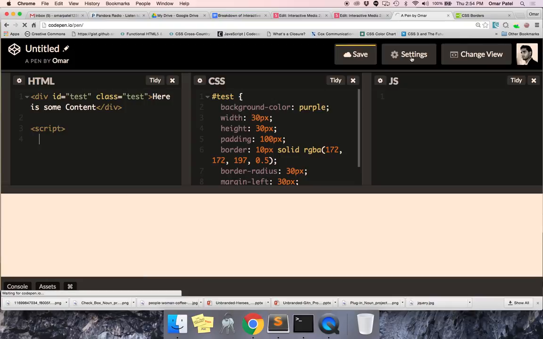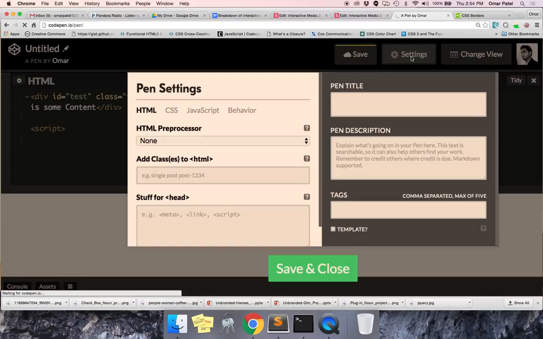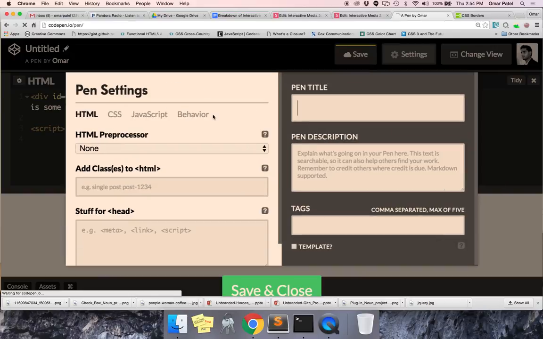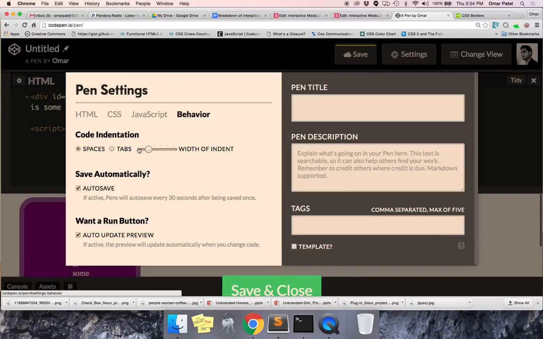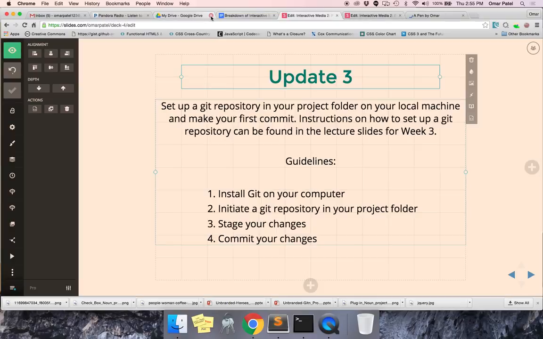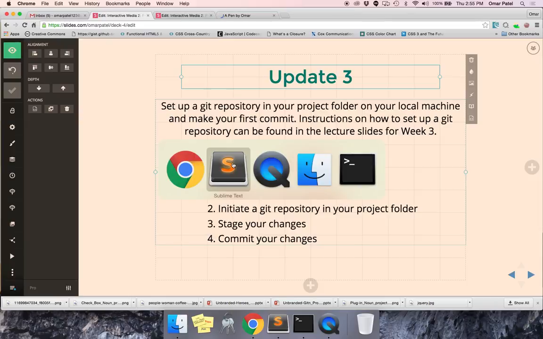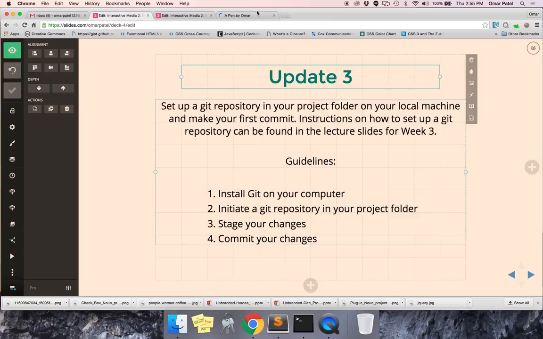I'm going to turn off auto run. Oh my god, it's going slow. Why is it going so slow?